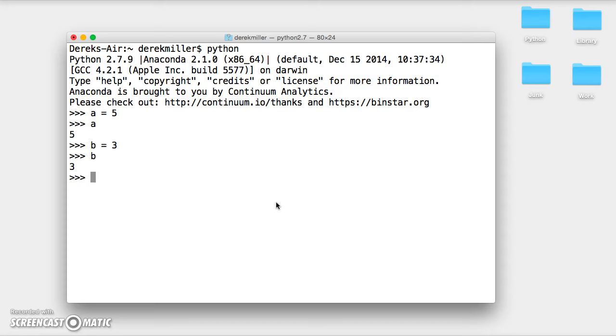So now we can do some basic mathematics on a and b. So let's do some arithmetic. A plus b, Python tells us that it's 8, which is correct. We could do a minus b, which just is 2. Then we can do a times b is 15, and so forth.